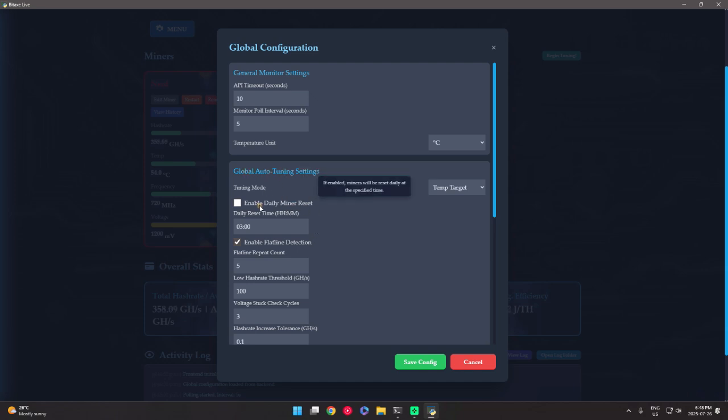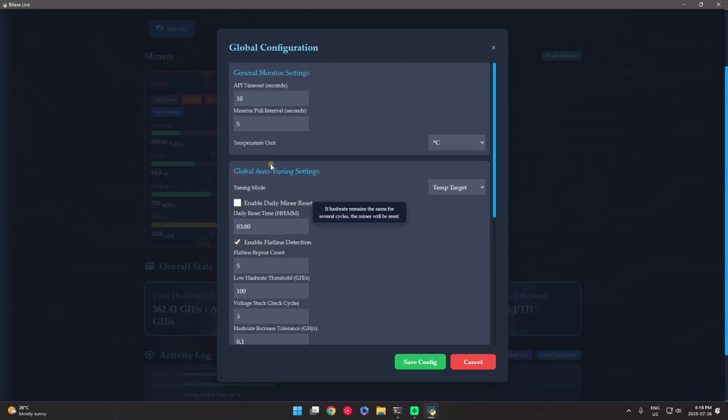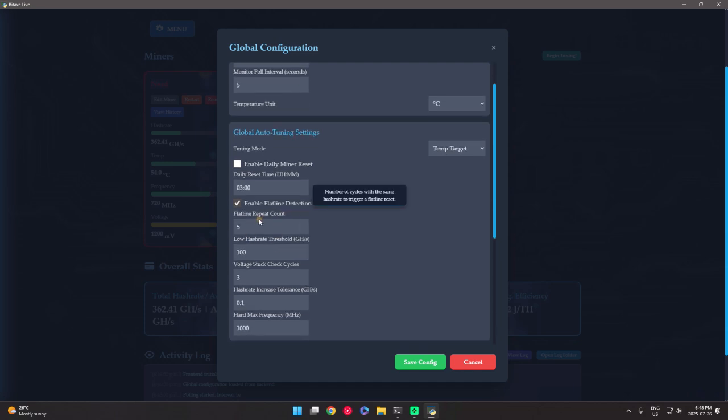Global auto tuning settings. So you can enable a daily miner reset if that's something that you need for some reason. You set the time of the day, hour, a minute, boop, and it'll reset it. Enable flatline detection. So this is after 5 cycles, that's 5 cycles times how many seconds? It will go, oh man, the voltage is not making the hash rate go up. I'm going to increase the frequency. Low hash rate threshold. So if it drops below this value, the voltage frequency will be increased.